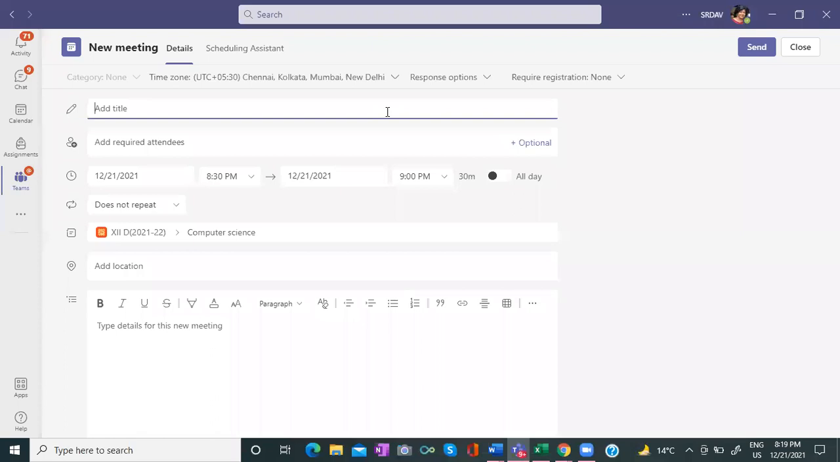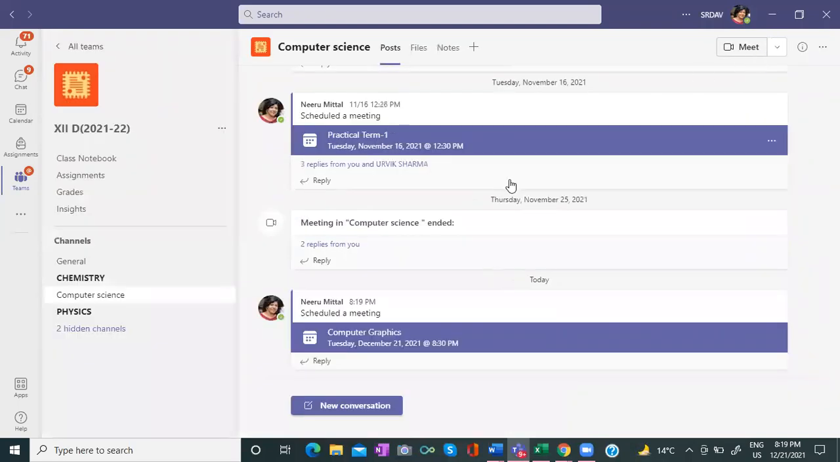Fine. I can write the title of my meeting. Maybe I'll write computer graphics. I'm going to teach whatever I'm going to teach, the subject, the time, the date, and so on. And when I click on send, see, the class is scheduled. Computer graphics, Tuesday, December 21st at 8:30 p.m., because I did not change the time.